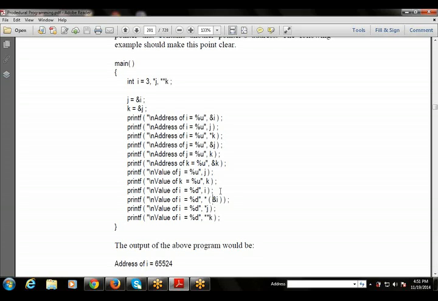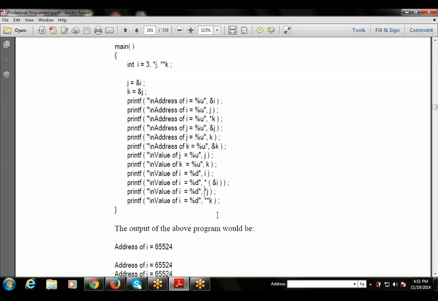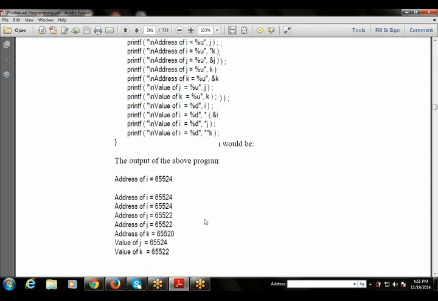Next is *j. Why *j? Because the operators cancel each other. Then **k. Why **k? Because k stores the address of j and j stores the address of i. So if I use the pointer, first this will be used, then this will be used, and there are two stars, so the two stars will be cancelled with the two ampersand signs, which gives the output.